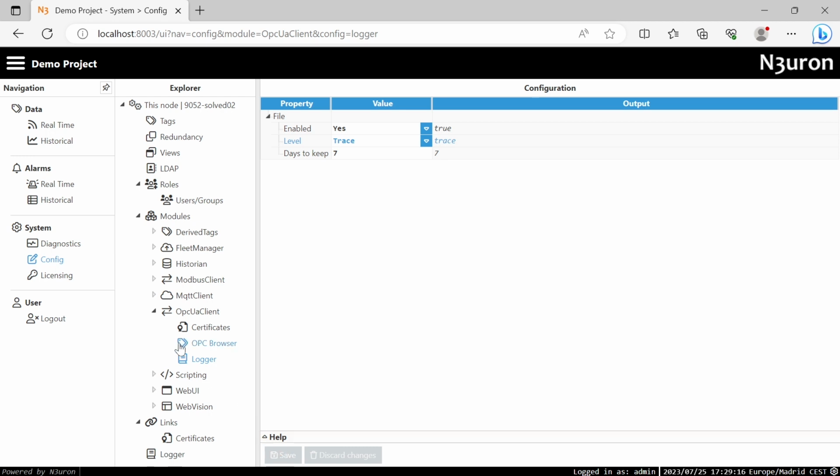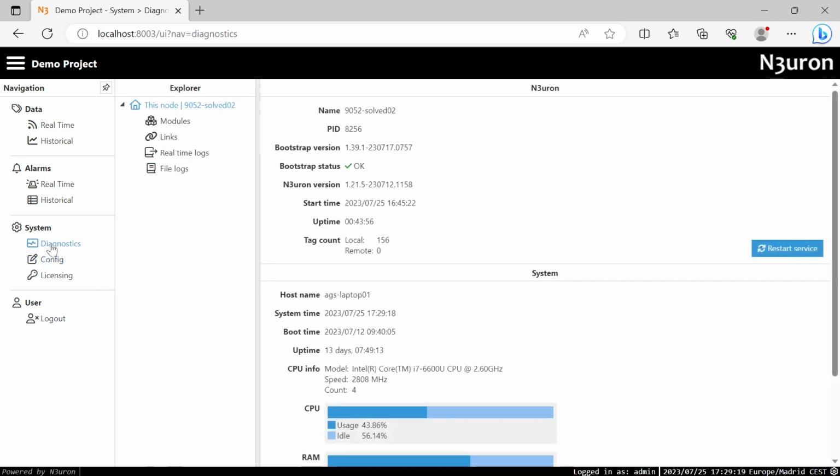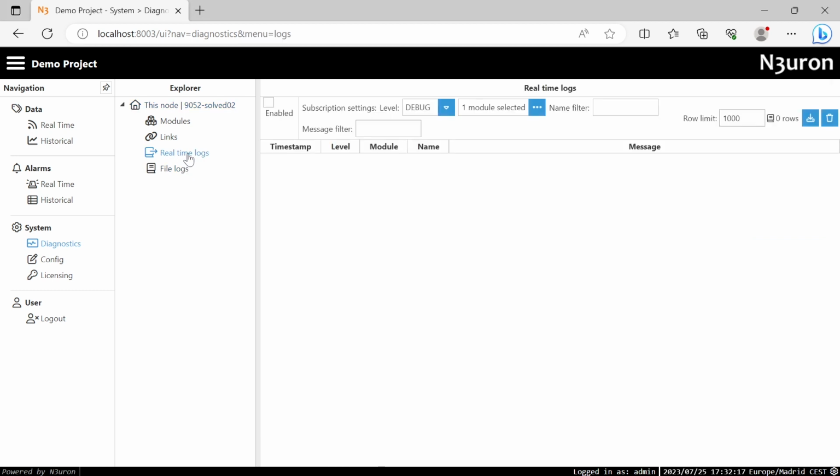Alright, let's dive into the diagnostics section on the navigation panel. Here, we have two options, real-time logs and file logs. First, let's explore real-time logs, a pretty useful interface for troubleshooting in web UI.